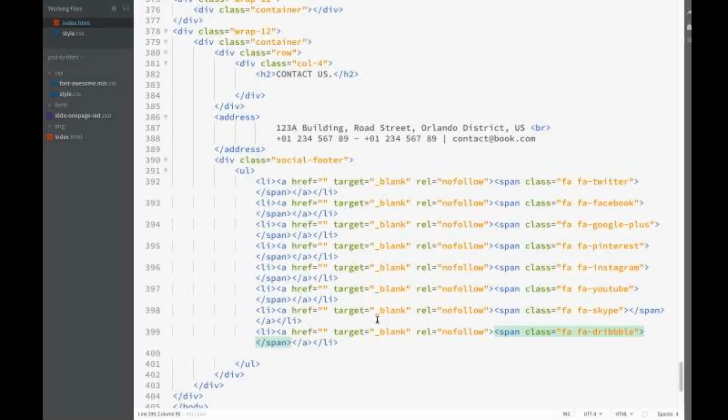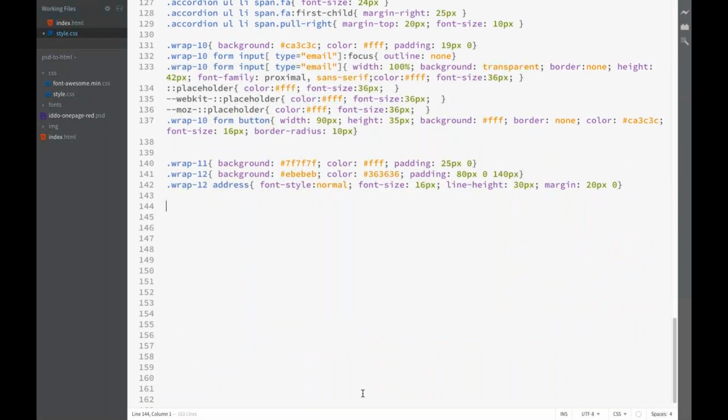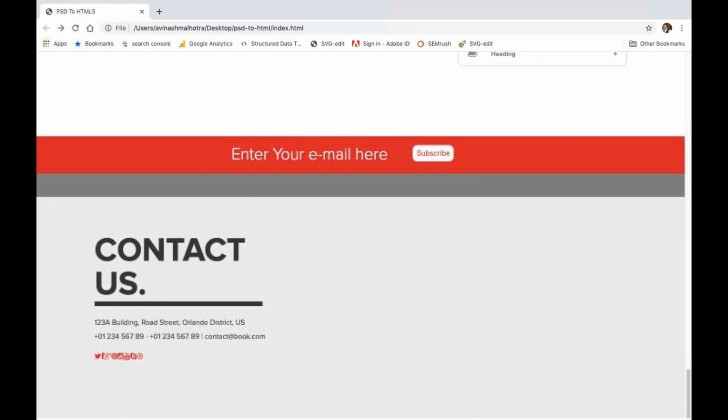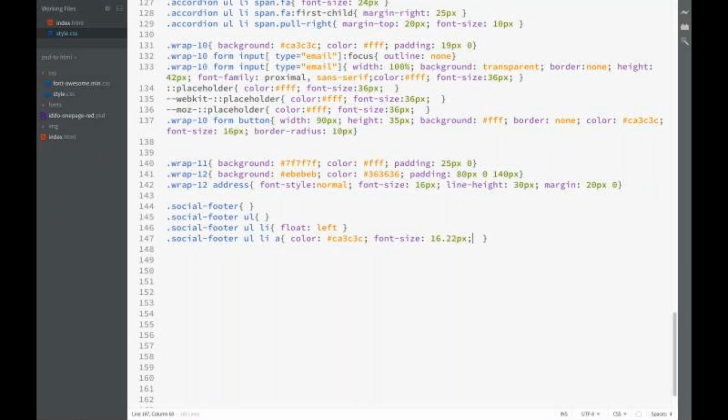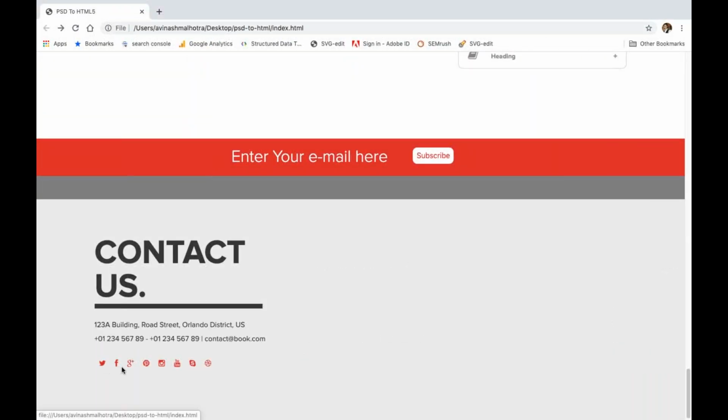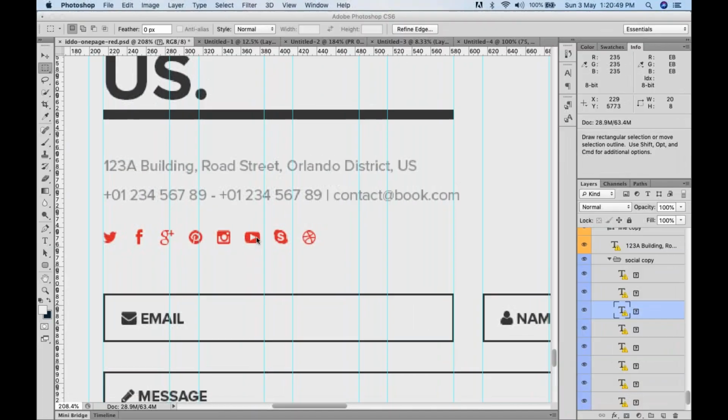किसी और का चेक करते हैं, it's the same. Dot social footer, li, left. Check the average gap. It's 20. li में margin 10, तो top bottom 10, left right 10, तो ये ऐसे आ जाएगा. तो these are my 6 different social icons.